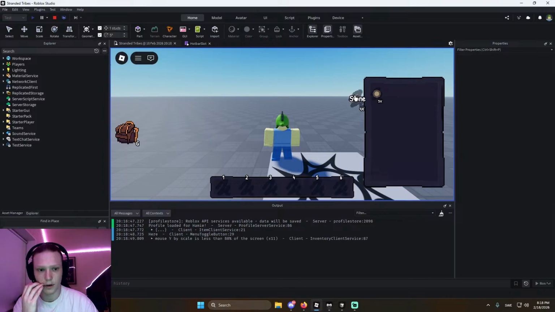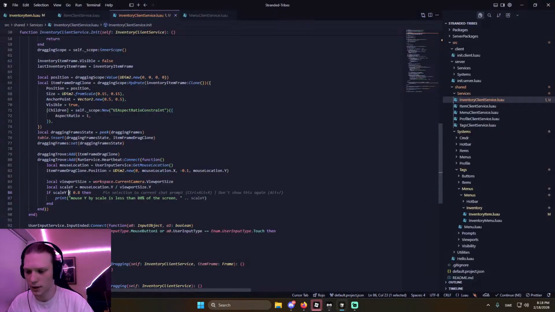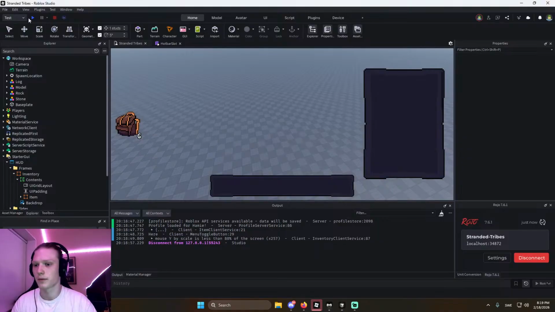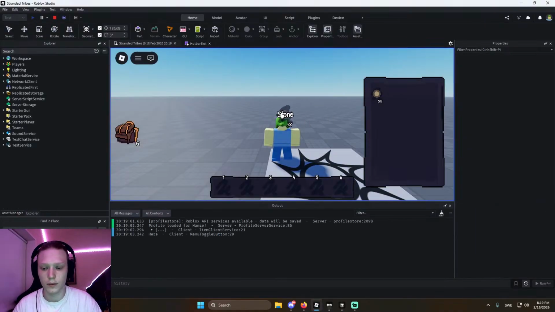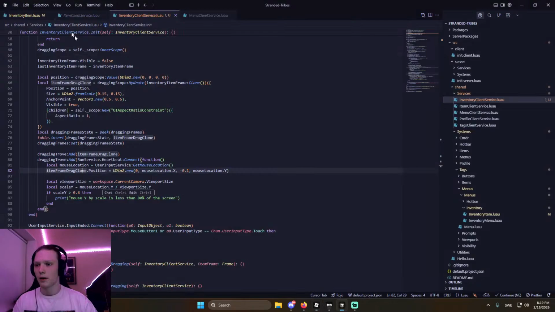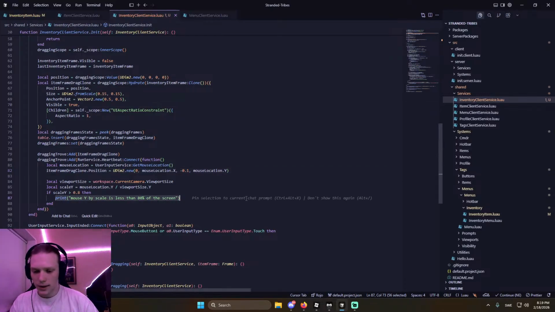So now if you open up our inventory. Okay, but we want the opposite, so we want this. So now if the player drags it down here, we can see that it's seeing that. Okay, nice. Great, great, great.